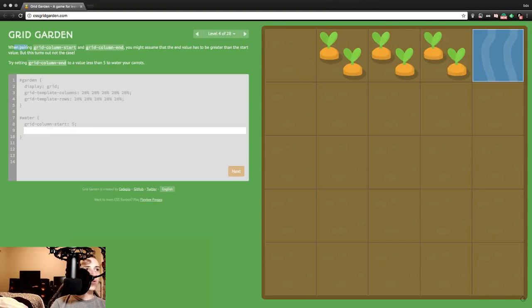Now, when pairing grid column start and grid column end, you might assume that the end value has to be greater than the start value. But this turns out not to be the case. Try setting grid column end to a value less than 5 to water your carrots. This is so awesome. Does anyone else understand how cool this is? The fact that it visualizes it and it's so basic and straightforward, but it highlights such important concepts. This is why Grid Garden and Flexbox Froggy should be used by everyone. It's magical, damn it. And it's not just me, a low-level novice programmer. It is truly astonishing.